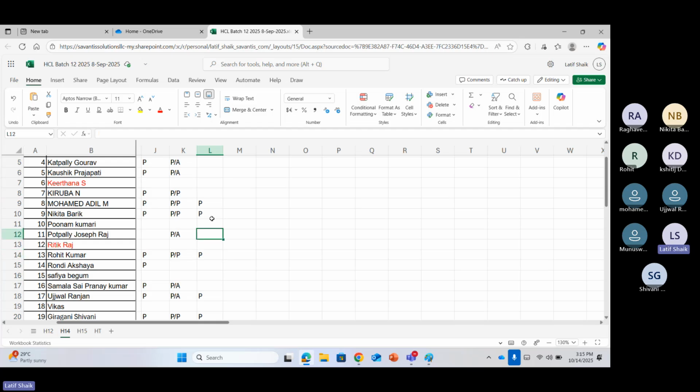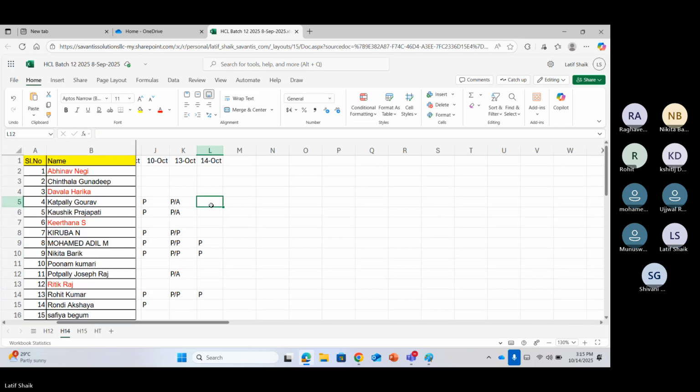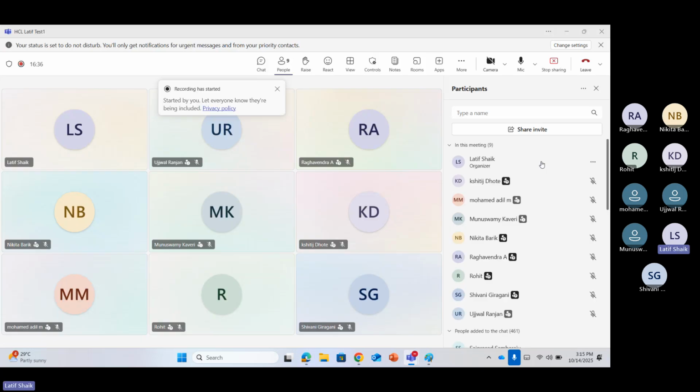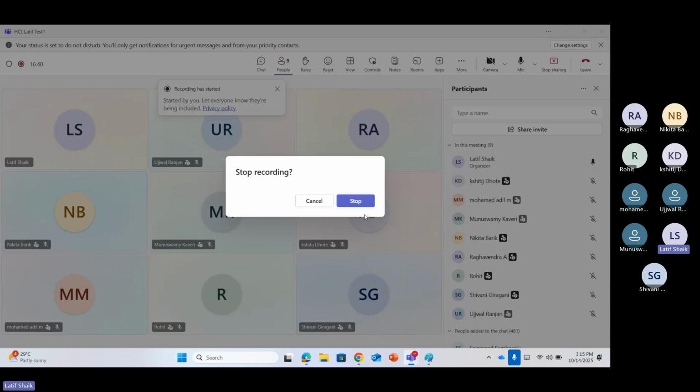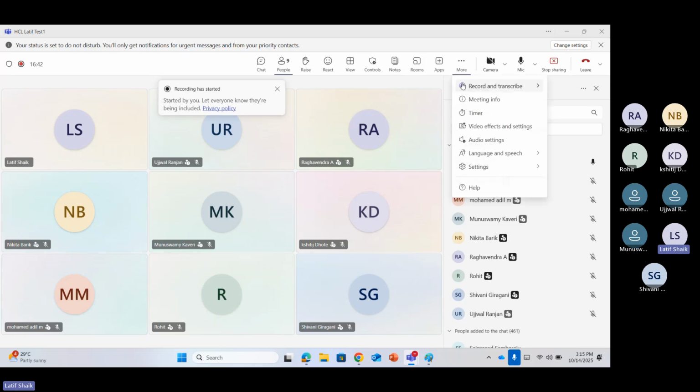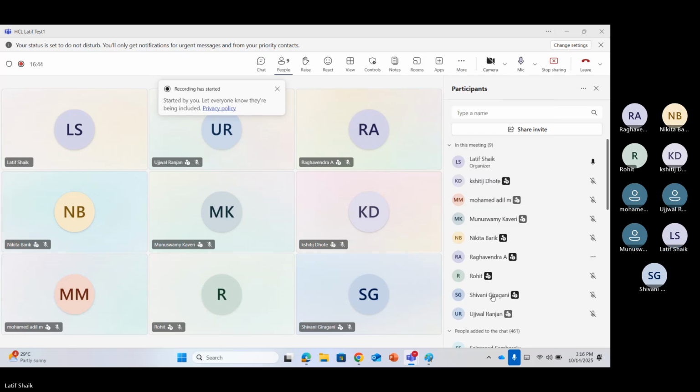Anyone like Joseph, Gaurav, Krishi? Okay. No problem. Anyway, we'll start. Sorry. You're already started. Okay. So Rohit has a work. No problem. So we'll see him tomorrow.